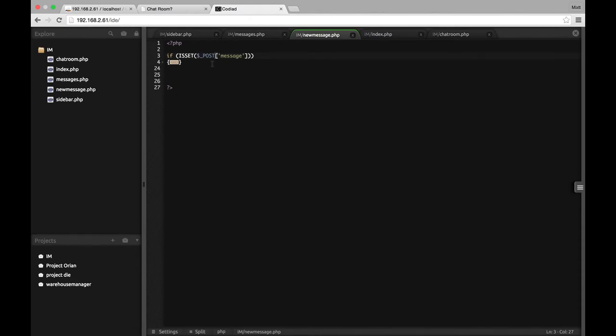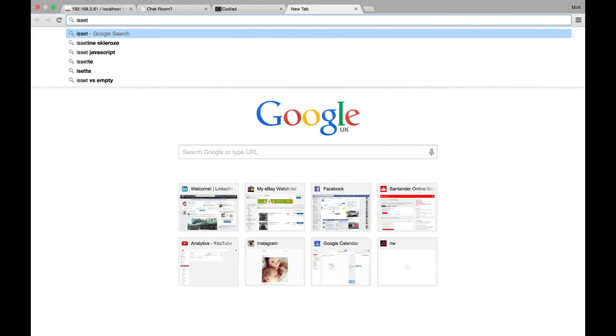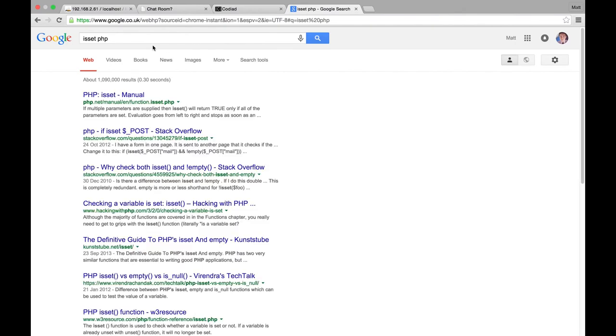So yeah, if there's no message, we don't want the page to process any message. If there isn't a message, then it shouldn't really be processing nothing. That doesn't make sense. So therefore, we use isset in PHP. I can't remember, it might have an exclamation mark over it.